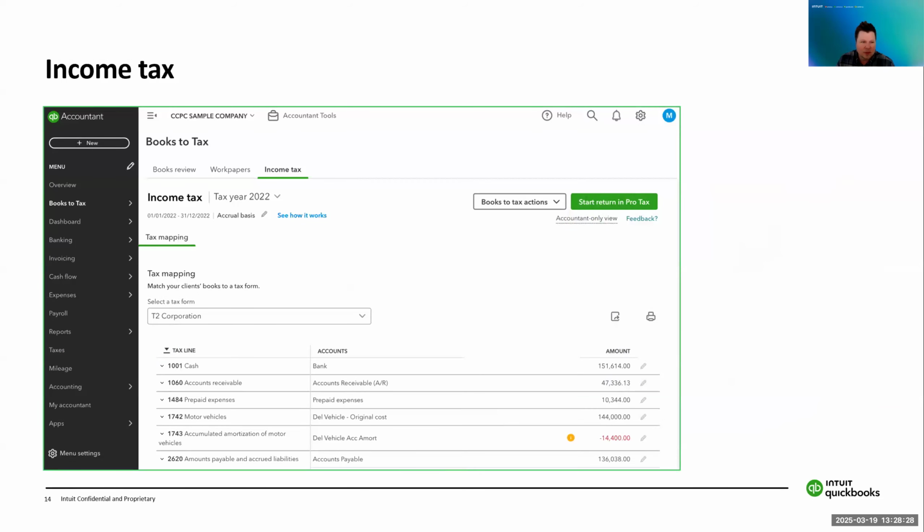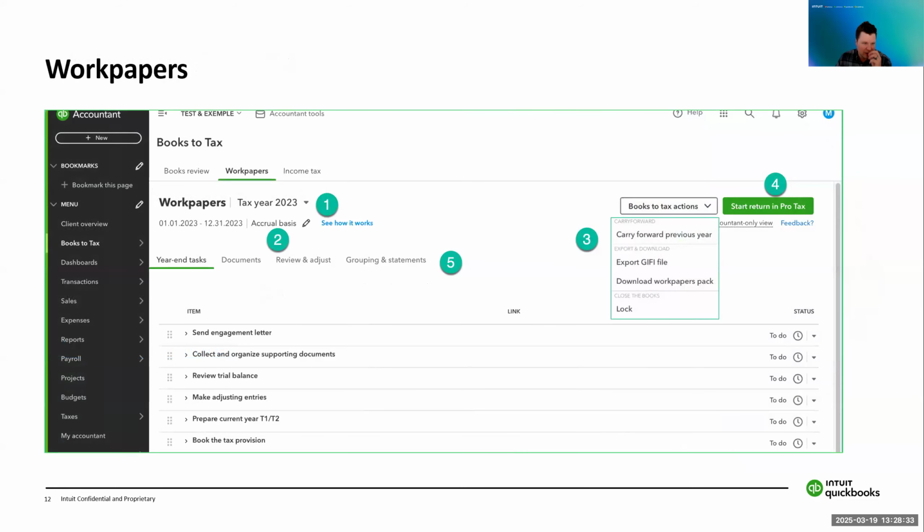Okay, so I'm going to go back because we're in the income tax tab. I want to talk about the work papers tabs here. So here we see the year-end task in work papers. Things that you see below here, this is the task list. This is the list that you can fully customize for the year-end tasks. Things like sending an engagement letter. I will talk about that a little bit in the letters part of ProTax.